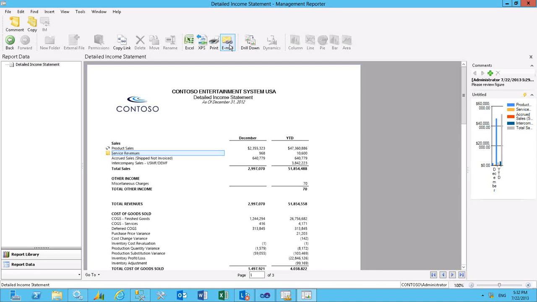So this draws a close to the demonstration of the new features and tips and tricks of Management Reporter.